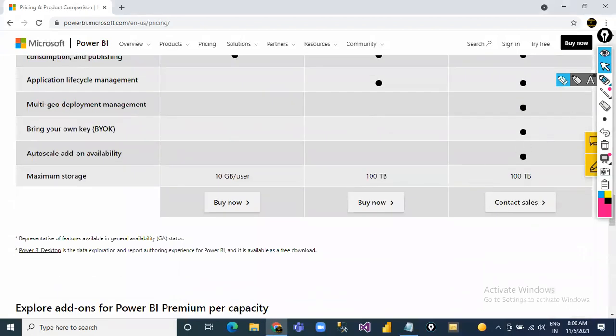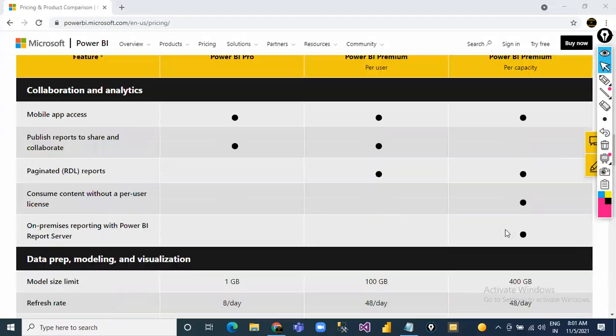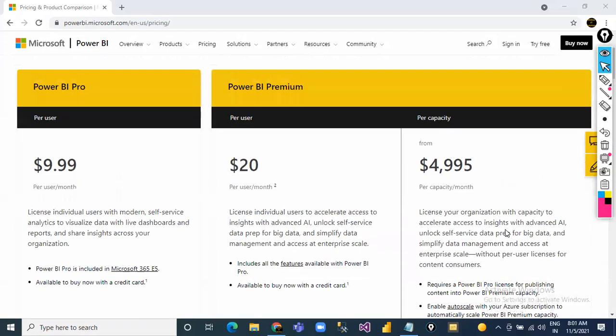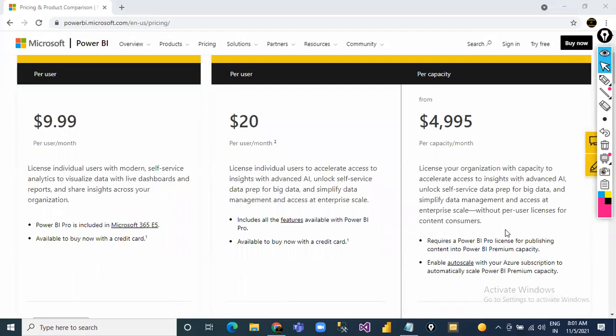Moreover, the maximum storage, for example if you have multiple reports, is 10 GB per user. This is the limitation in Power BI Pro, but Premium has 100 TB, which is a very large size. Those organizations who have hundreds of reports to work on can manage this with Power BI Premium, but it is going to be very expensive, $4,995 per month. It's a very high cost. Large organizations who have thousands of users can do that.